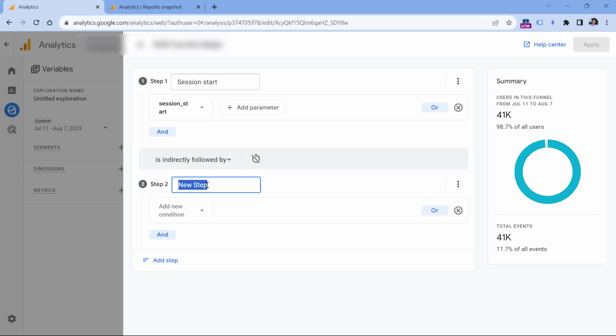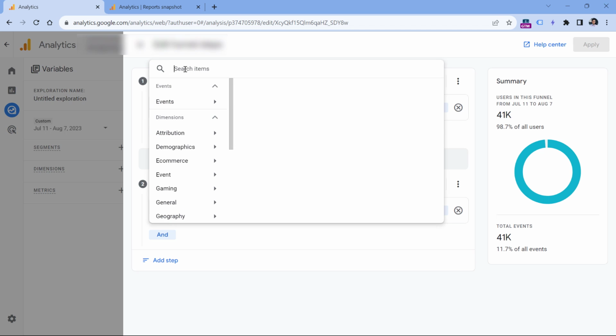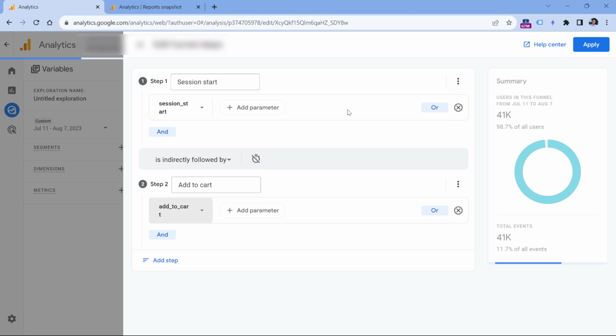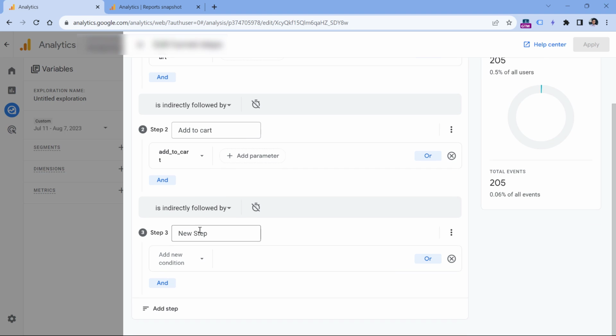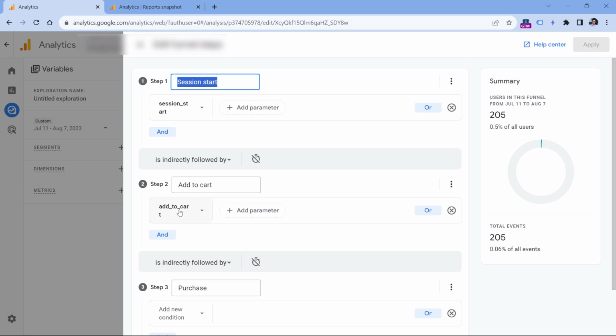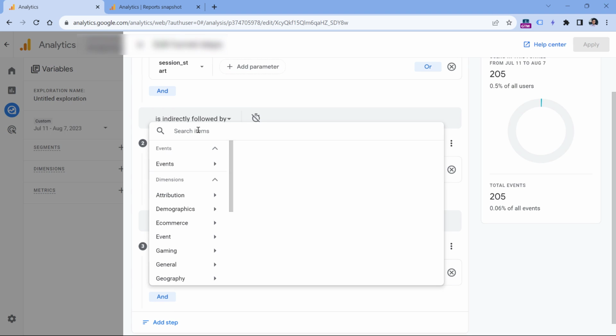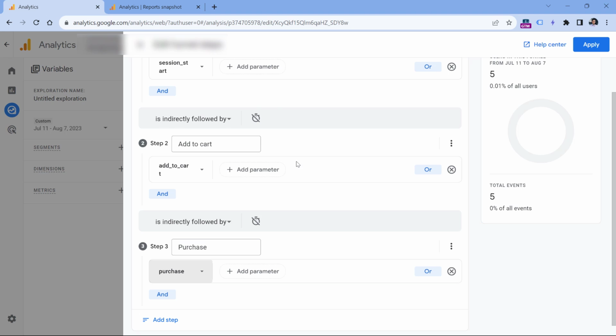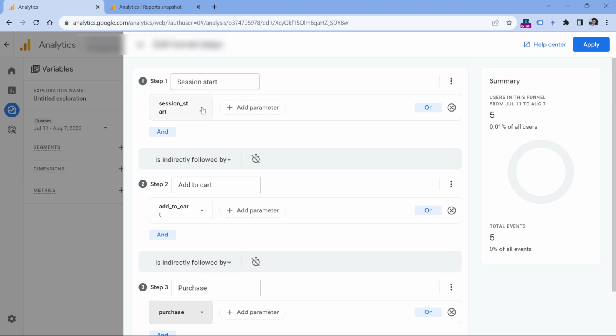Then add step, add to cart, and the event name must be exactly add_to_cart. And then the final step is purchase. So in these fields, you can enter whatever you want, but here, here, and here, you must enter the exact event names that you are tracking in your property. So the event name will be purchase, and that's it. So this is the funnel configuration.